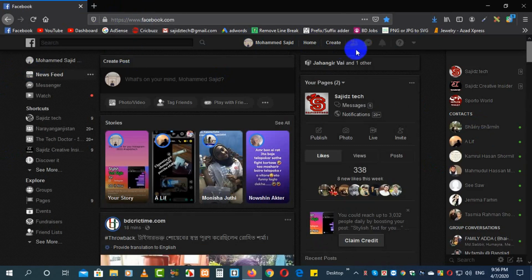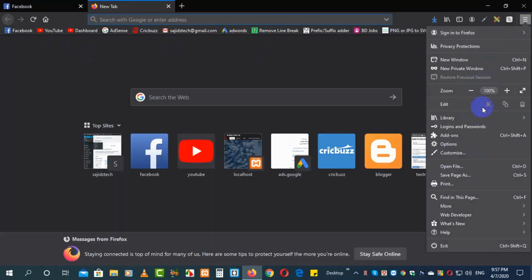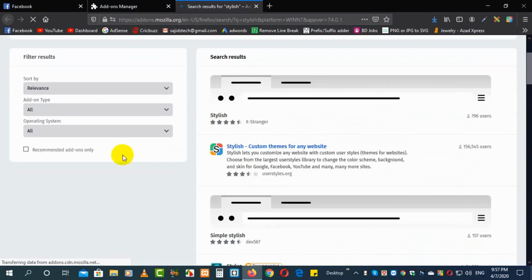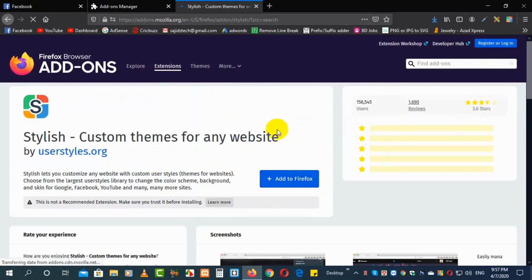Okay guys, to do this here you need to install an extension. So I just go to another tab, and from here go to there. This is my Mozilla Firefox. So from here go to the add-ons, and here you need to go to the extension option, and here you need to search for something like Stylish, STYLISH, and from here you will get this extension. This is the Stylish custom theme for any website. So just open this, and here guys I have already installed it, so it is there.